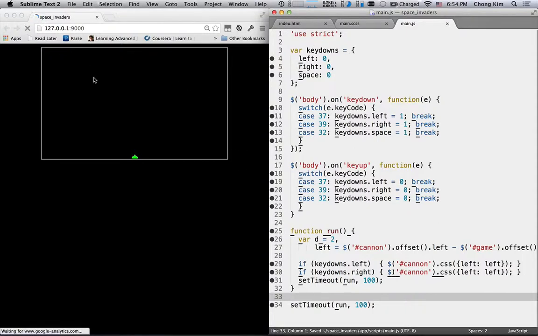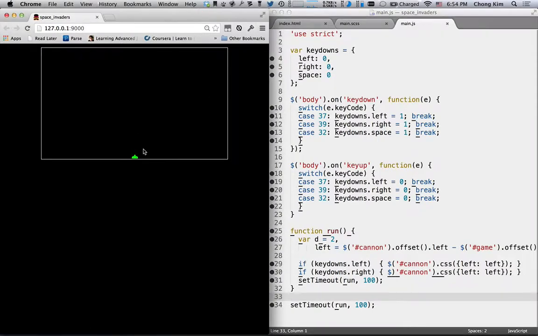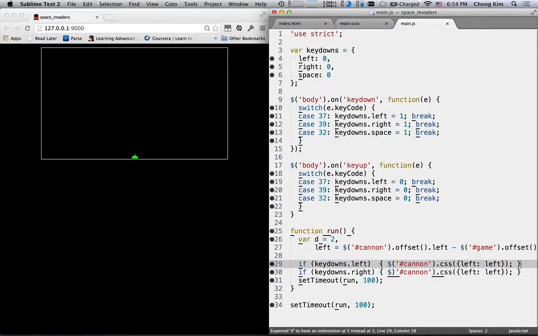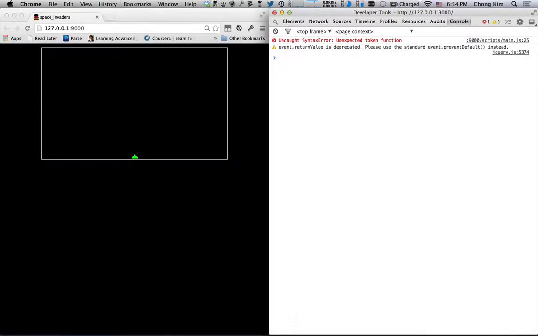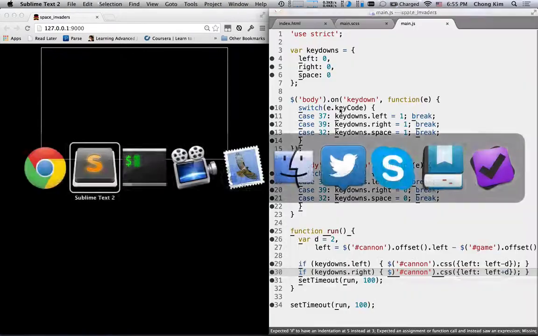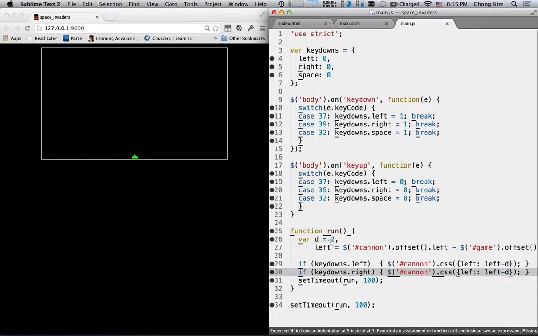Okay, so let's just see this. Save. It's reloading. Okay, so left, right, no movement. That's good. Okay, so left, I'm going to subtract D, and for this one, I'm going to add D. Okay, seems like it's not working. Let's see if there's any errors. Uncaught syntax error on line 25. 25, function, run.